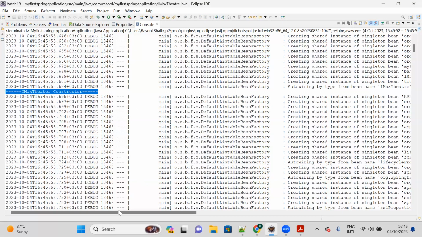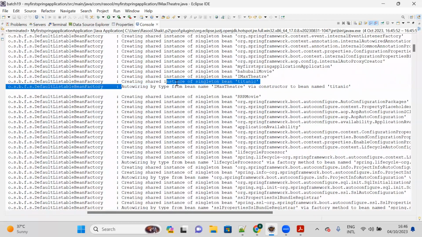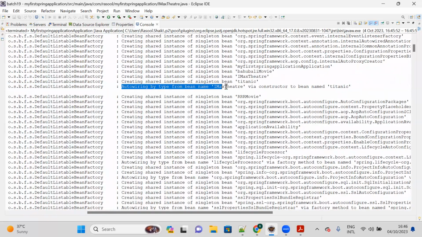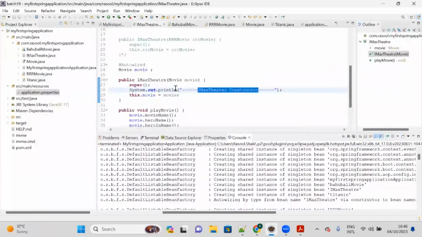It was logged successfully. You can see here, autowired by type, there is autowired type from bean name IMAX Theater via constructor injection. You can see constructor to be named Titanic. So the application context created the movie class object with the help of constructor, and we can see it in the console. Now you can ask, sir, how are we going to perform the setter method?